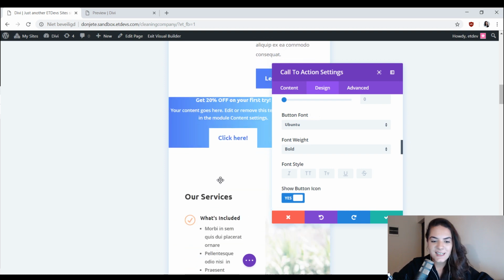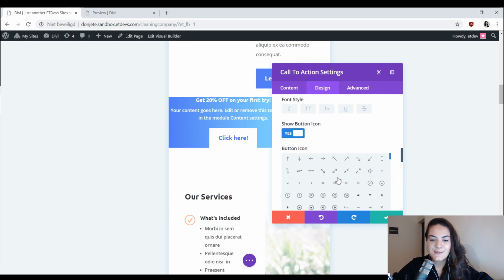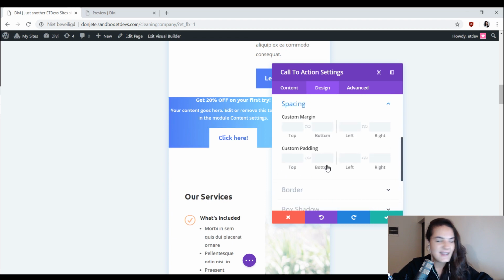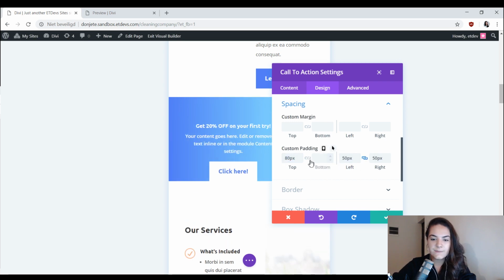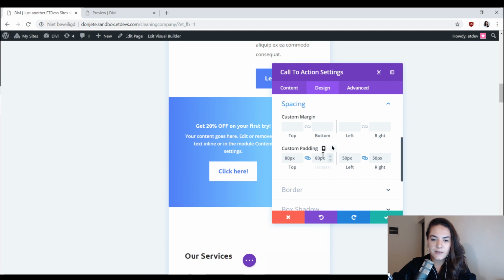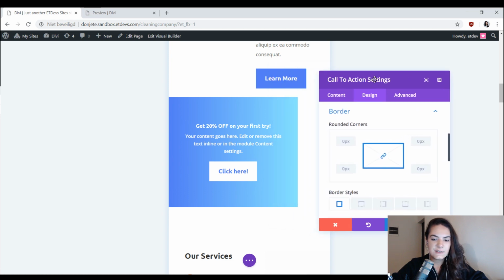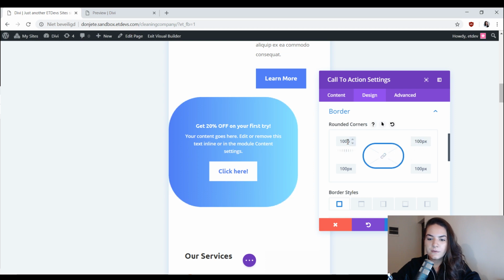And then we'll give this call to action module some space to breathe by adding custom padding. And we're going to use the following values, so 80 pixels for the top and the bottom padding, and then we'll use 50 pixels for the left and the right side. I'll just link this to the bottom as well. And then we'll go to the border settings, and we're going to add some border radius to the top right and the bottom right. We'll use 100 pixels. So I'm going to get rid of these two over here.